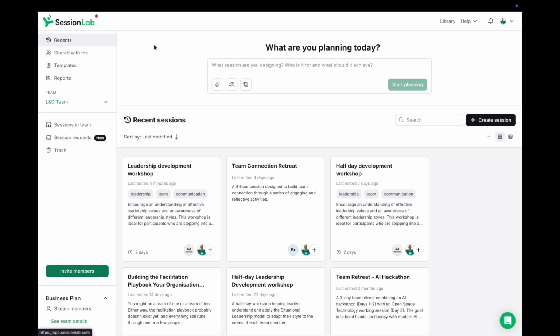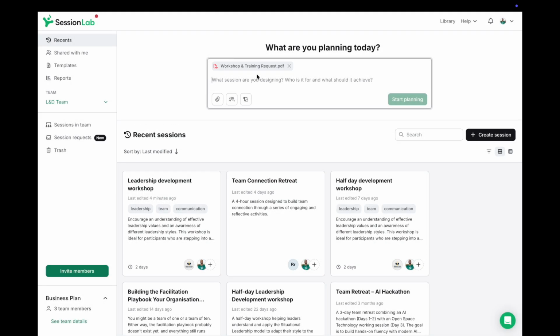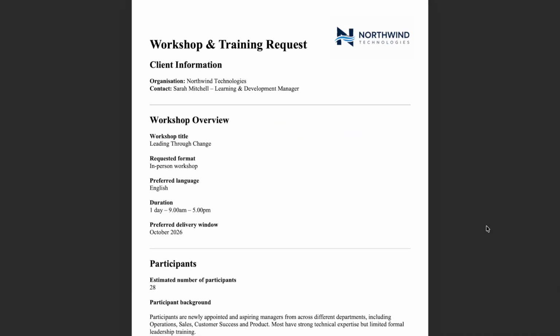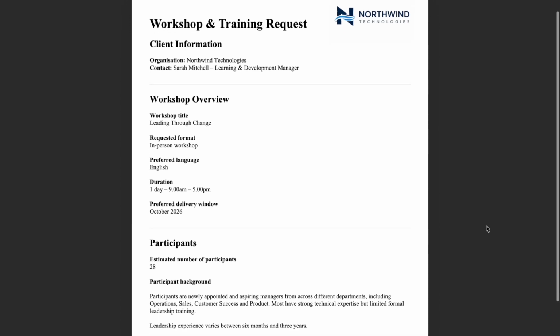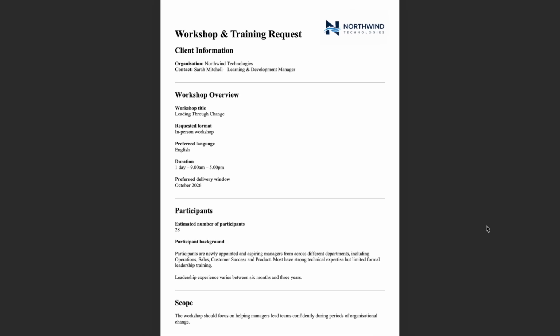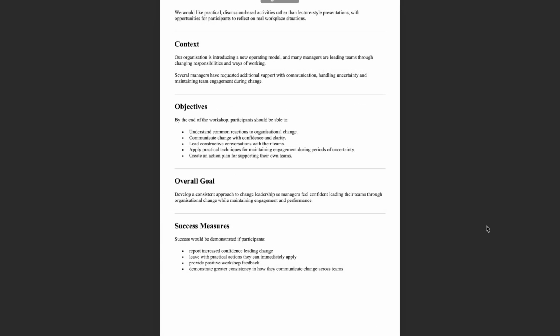I'll start here from the AI assistant in the recents view, and I'll upload the client's facilitation request and ask the AI assistant to extract the key information into our standard needs assessment page. While that's running, let's quickly look at the request itself. Here's the information the client provided, describing their needs, number of participants, their background and scope, language and format, and then some key information regarding the context, such as the objectives of the session and the overall goal.